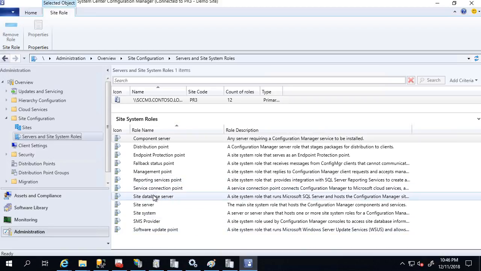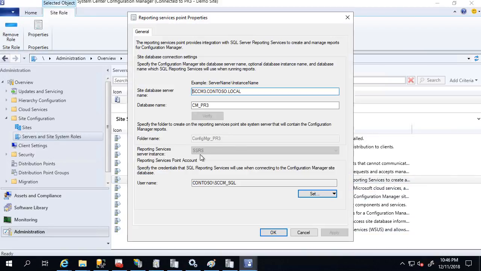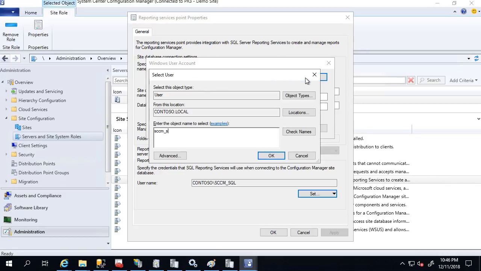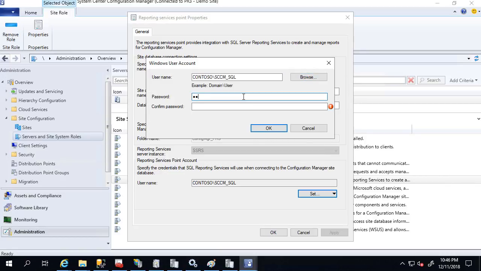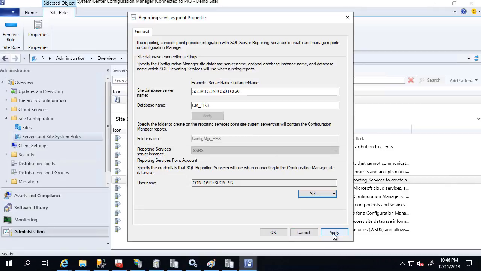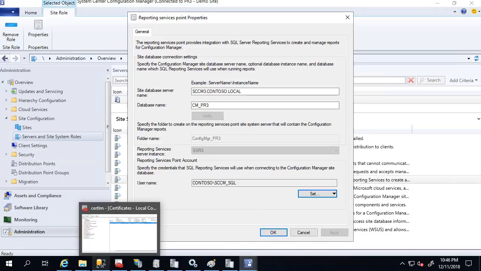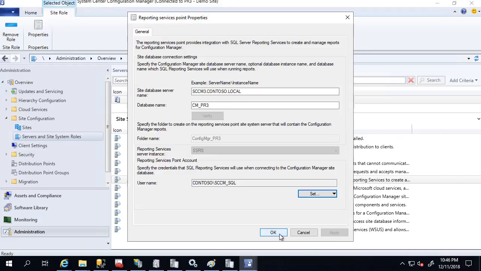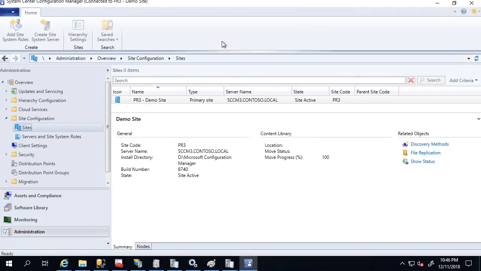The first thing we'd want to do is set the account on that SQL Server Reporting Services point. Here's that account that was defined. Let me click on New Account, and we'll type in that same name, then enter the password to make sure that we recover that password. Okay, so there's the first account. The next one is going to be our client push account. So let's go ahead and configure that.